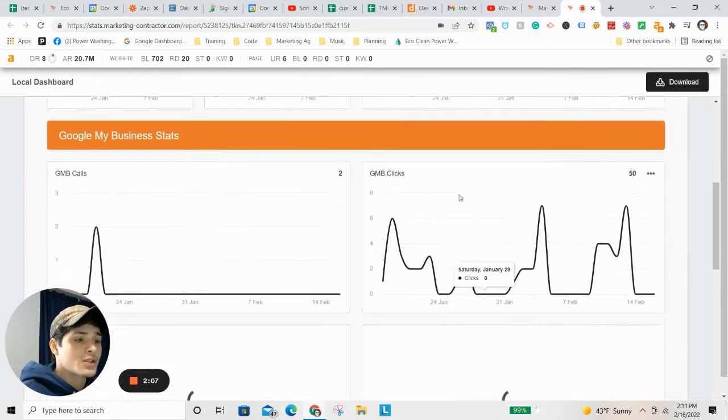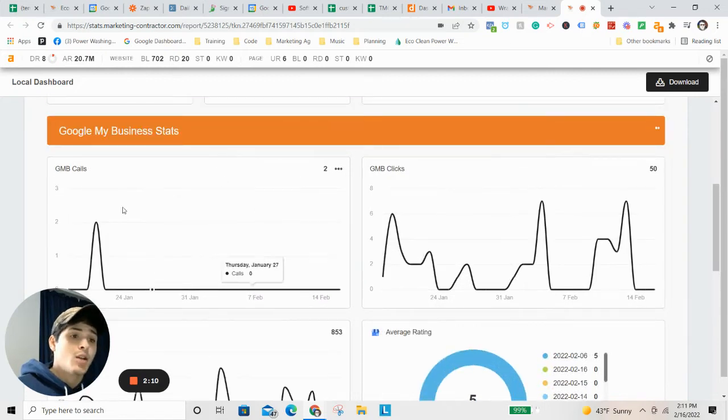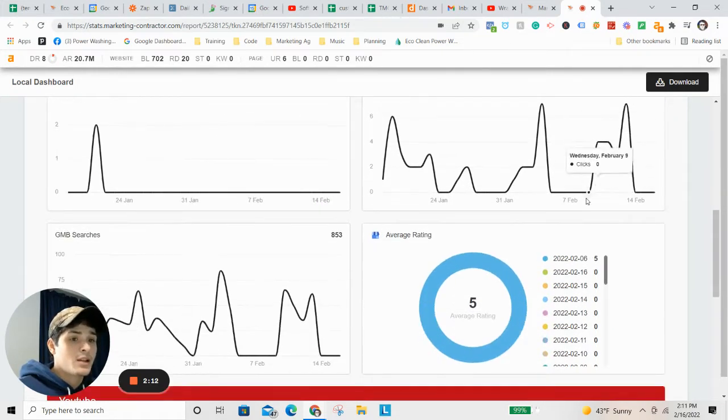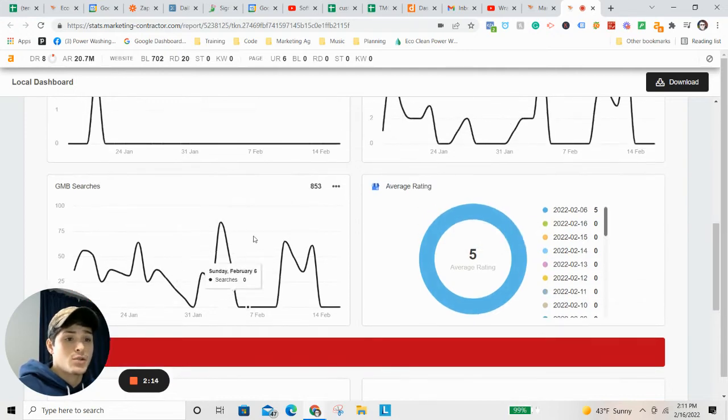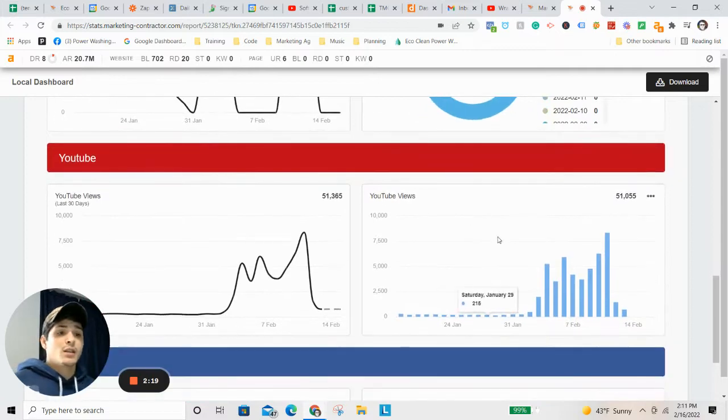And come down a little bit. This is going to show you your statistics on Google My Business, how many calls you got, how many clicks you got. Come down a little bit more. It's going to show you how many times you've shown in searches. This obviously shows you your average rating right here. Come down a little bit more.